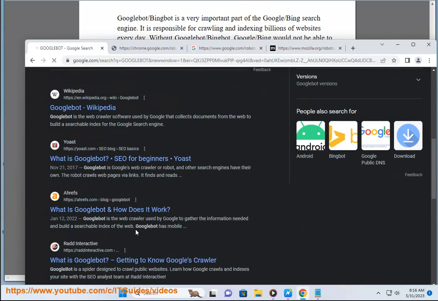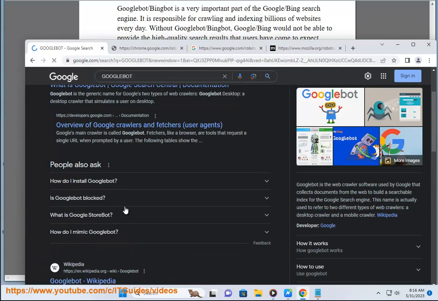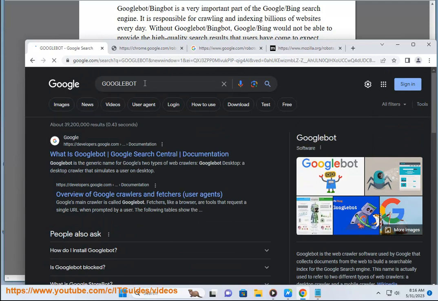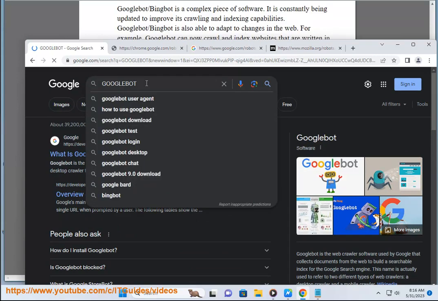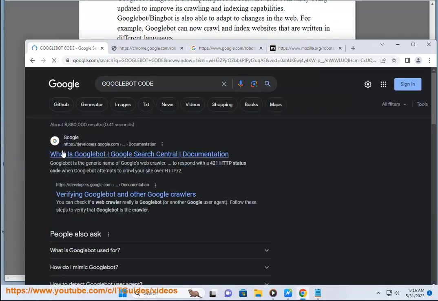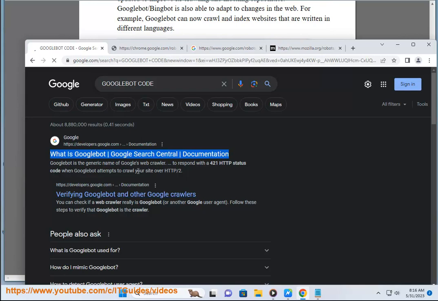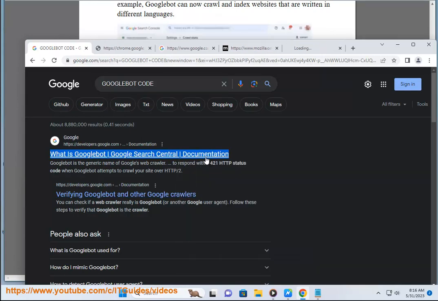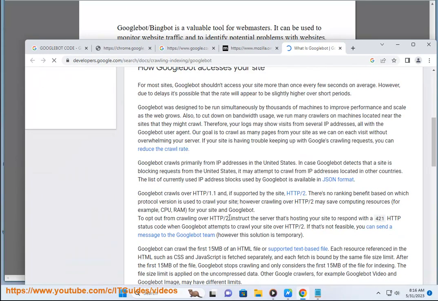Googlebot/Bingbot is also able to adapt to changes in the web. For example, Googlebot can now crawl and index websites that are written in different languages. Googlebot/Bingbot is a valuable tool for webmasters. It can be used to monitor website traffic and to identify potential problems with websites. It can also be used to improve the ranking of websites in Google or Bing search results. Note, you can create Google and Bing network webmaster accounts and configure your domains to have a lower crawl delay.